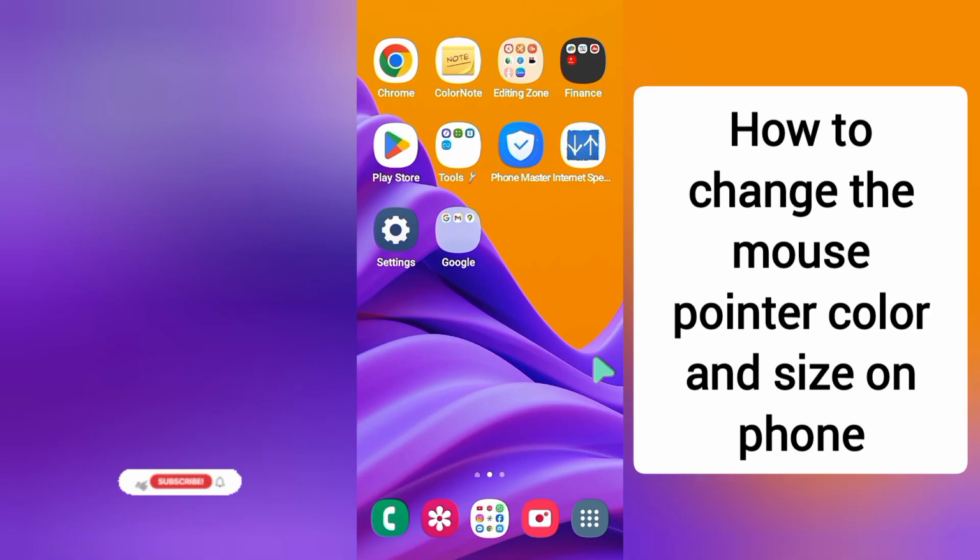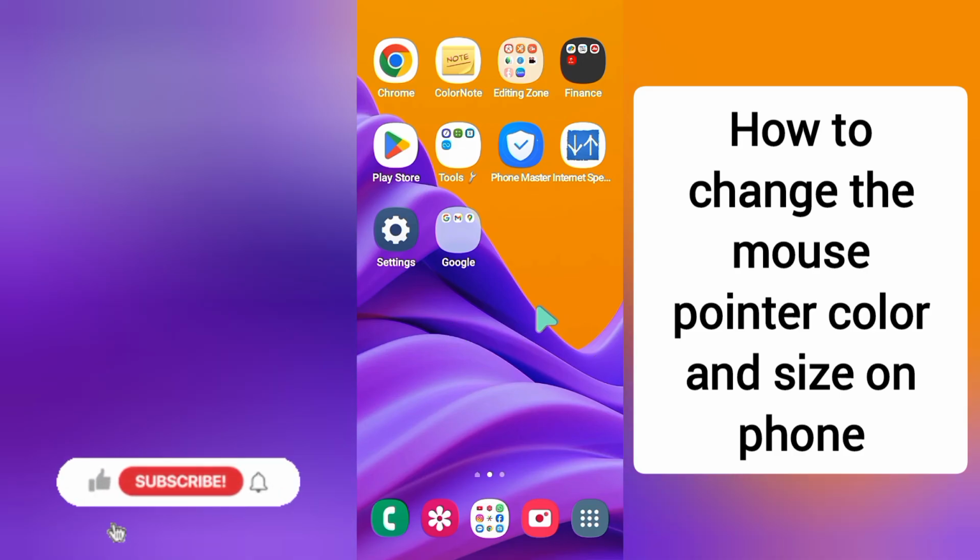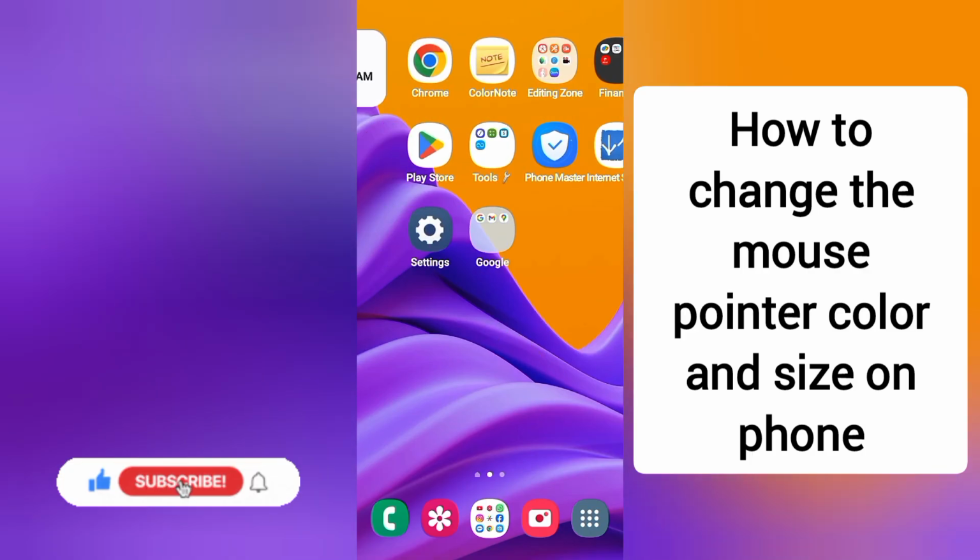And if you're also using a mouse but if you want to change your mouse pointer color or if you want to change the mouse pointer size, then you are in the right video. So without further ado, let's get started.